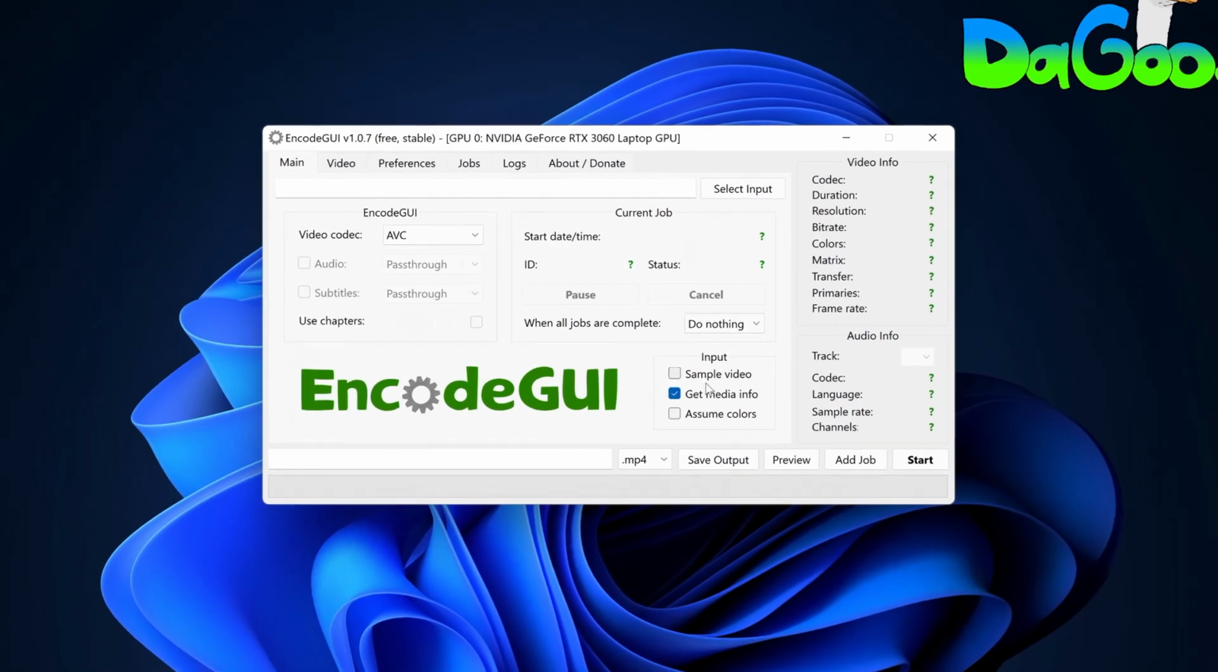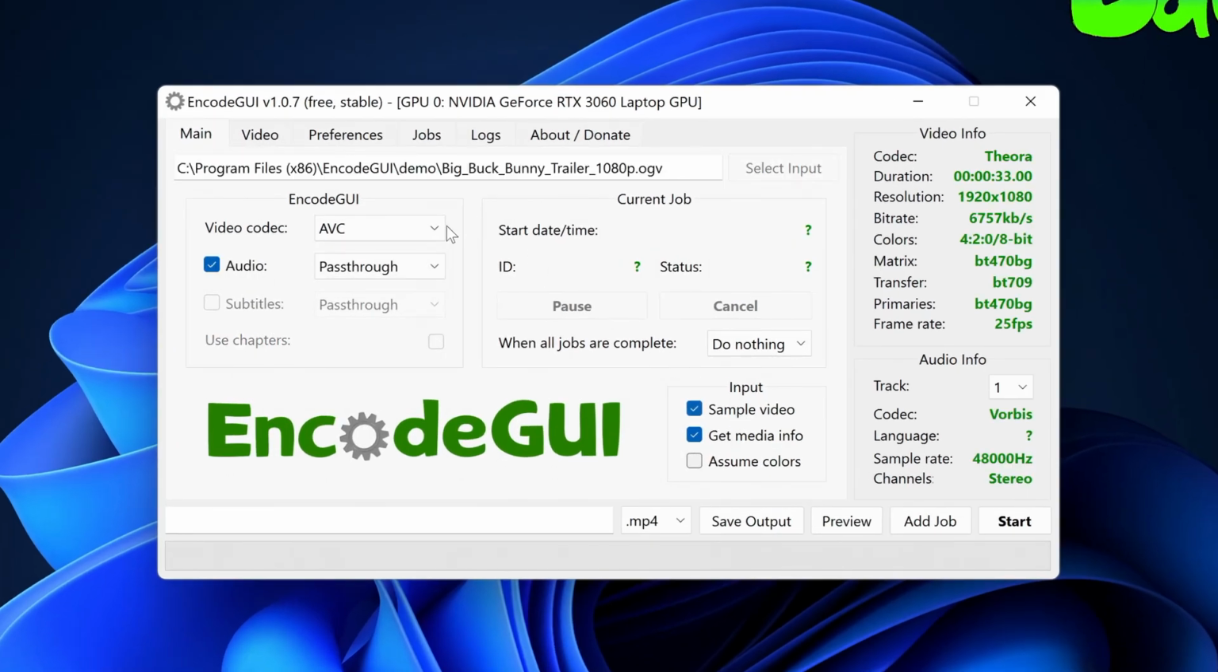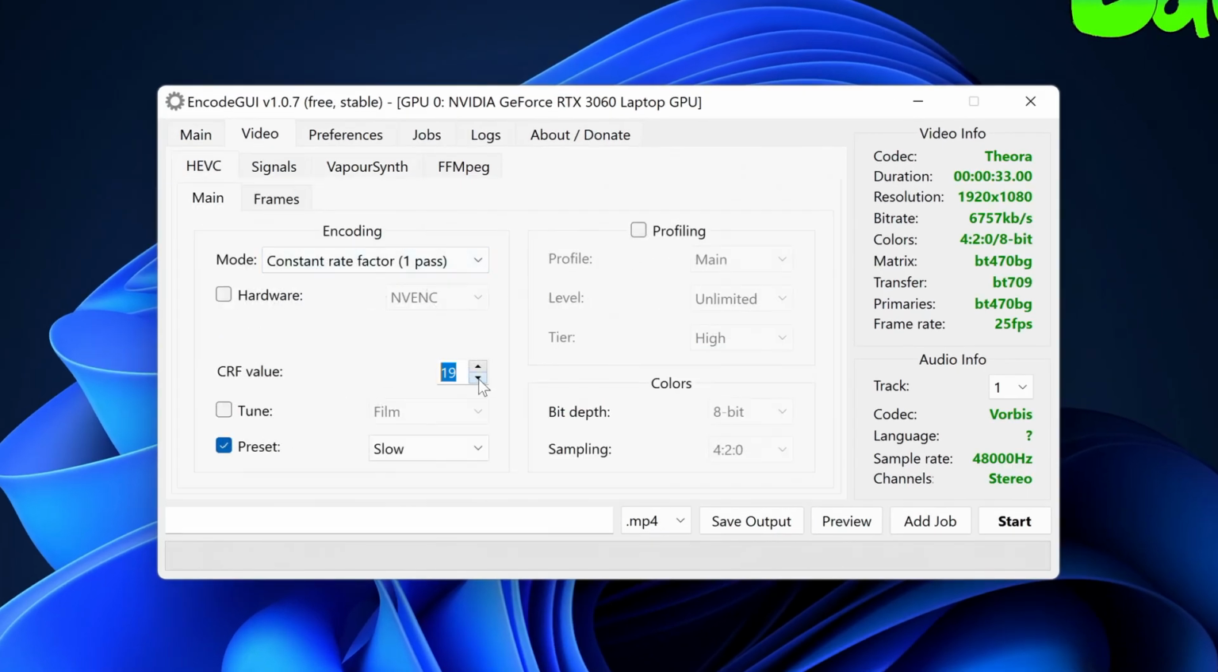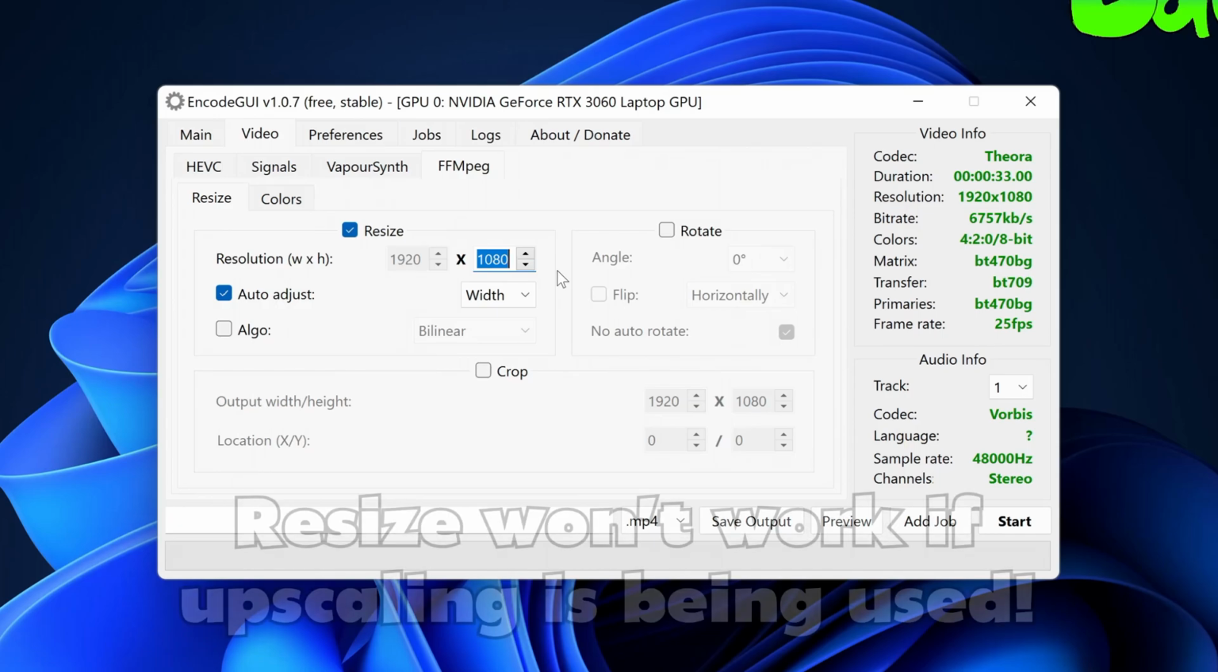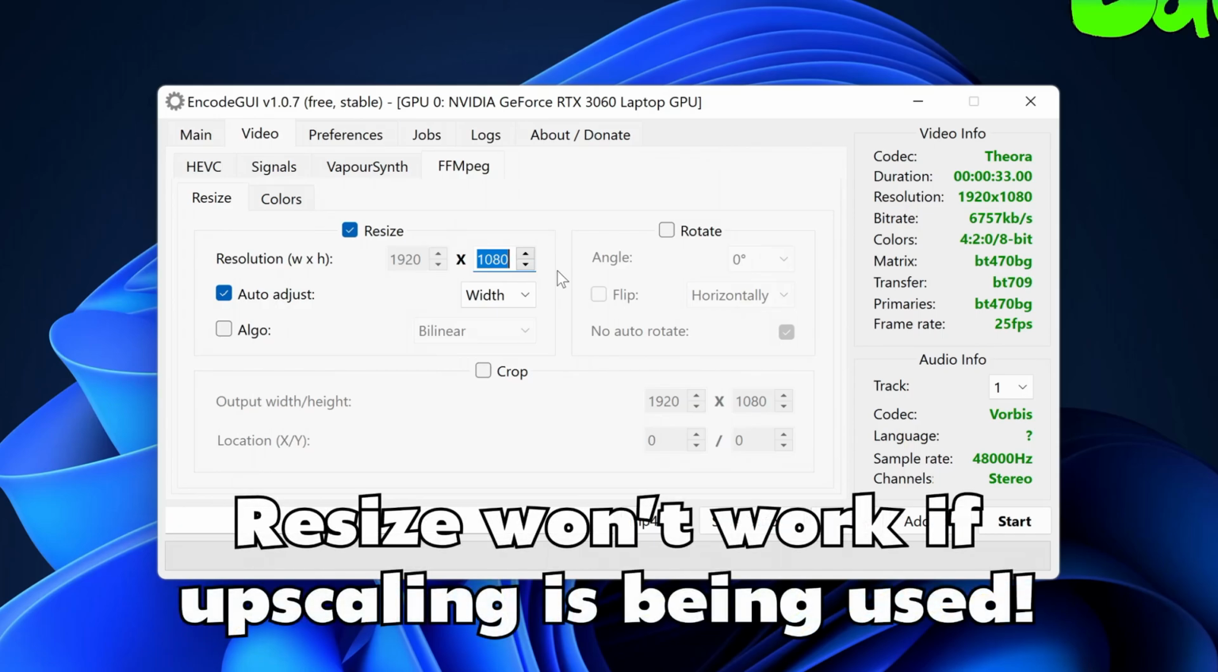Once you have selected the source video file, you're going to want to select the video codec you want and configure its settings. Afterwards, go to the Video tab and then the FFmpeg tab. The first filter we'll be taking a look at is the resize option. This allows you to resize the video's resolution to anywhere below the source video resolution. Note that this option can't be used if you have resolution upscaling enabled under the VapourSynth tab.